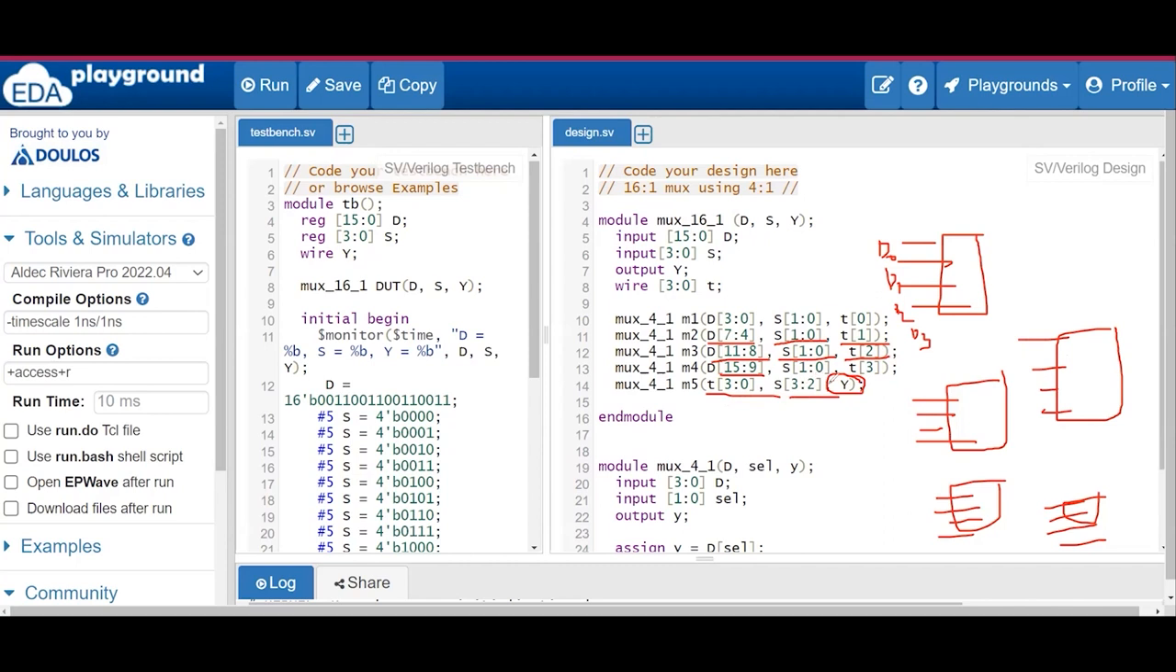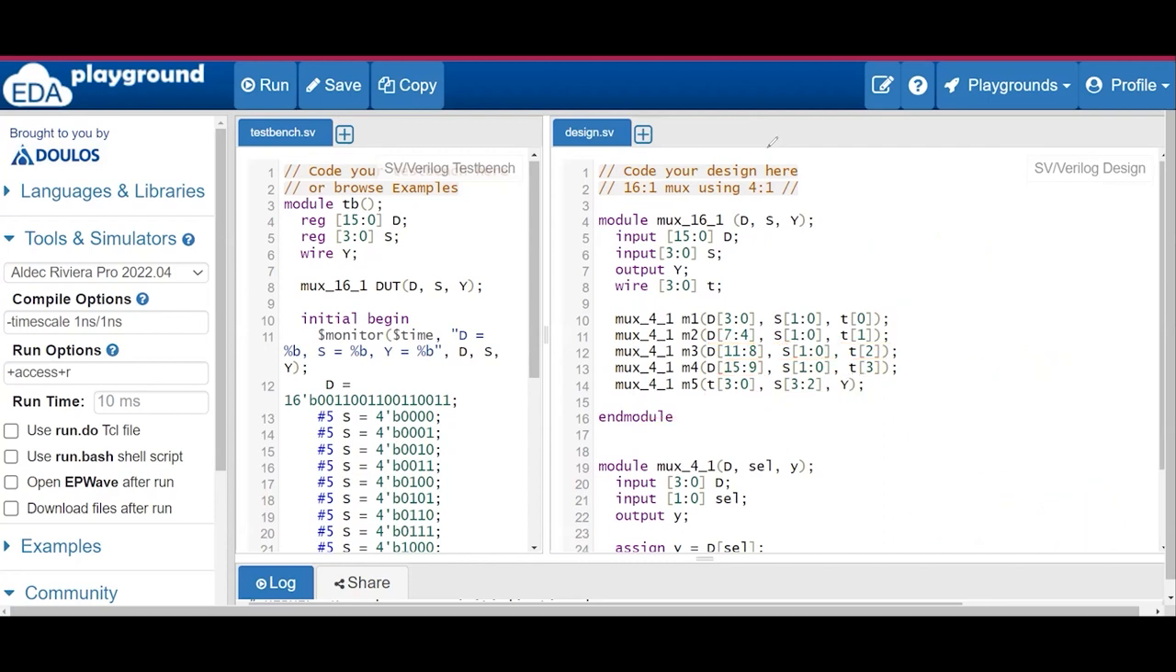Wherever you find these hierarchical multiplexers or hierarchical blocks, we can design in this way. Okay, everyone understood?